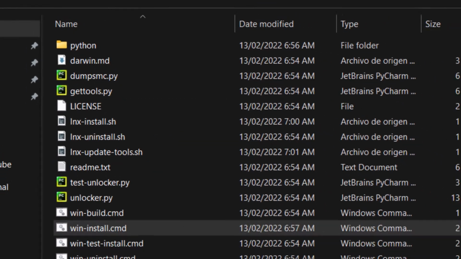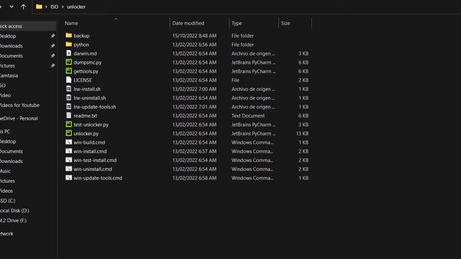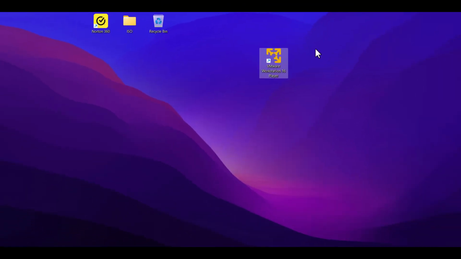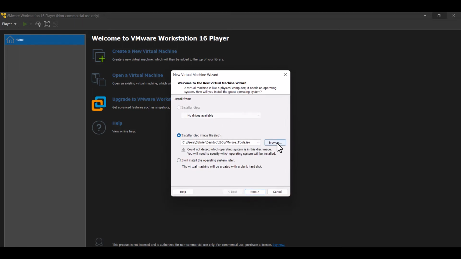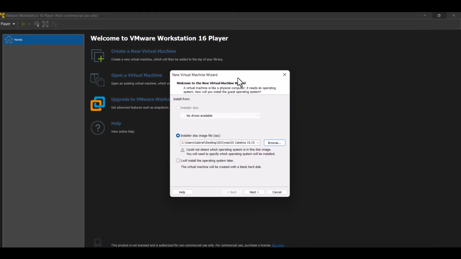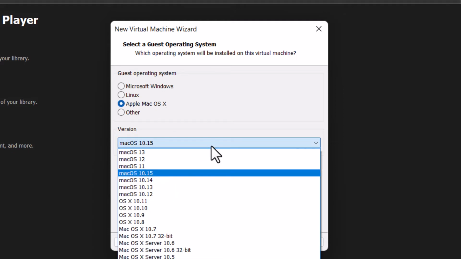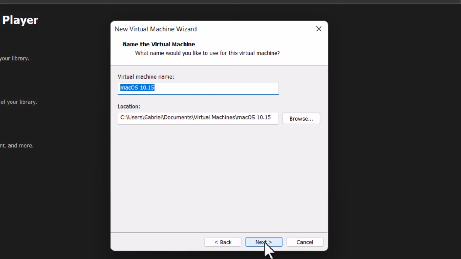Then we close here. We go to the folder we created, go to unlocker, then click on install. Run as administrator. And this will run a command on the background for VMware services. And that's it. As you can see here, now we go to this again. We open the icon on VMware. And this time, when we are creating the virtual machine, when we click on next, it automatically shows you Apple macOS X. That means that it's the software. Now make sure to select the 10.15 and then we click on next.